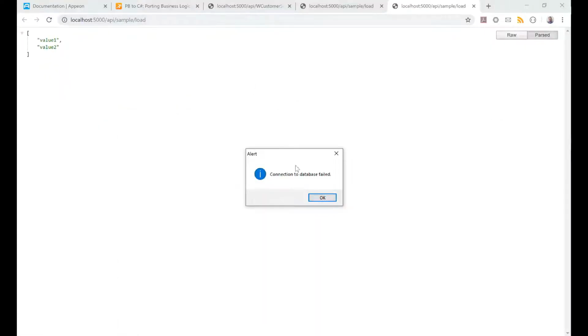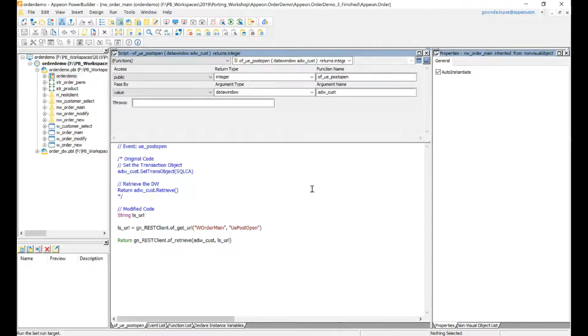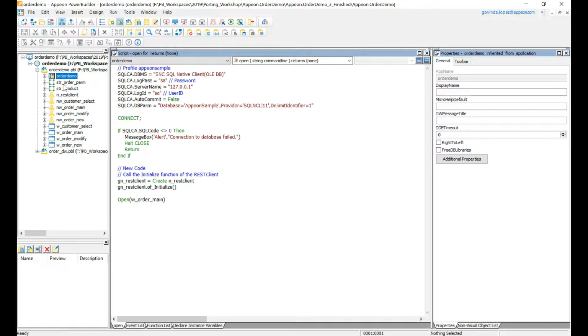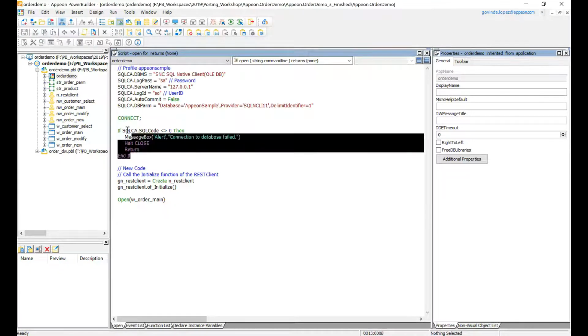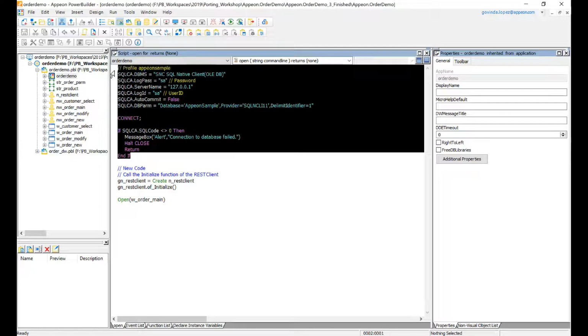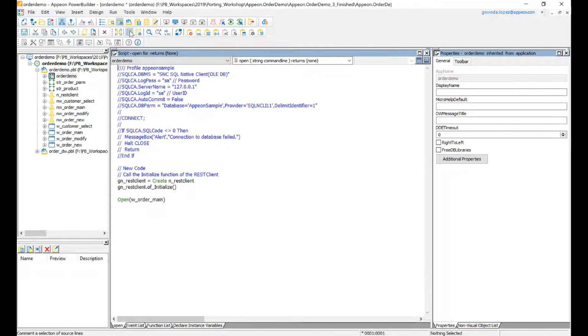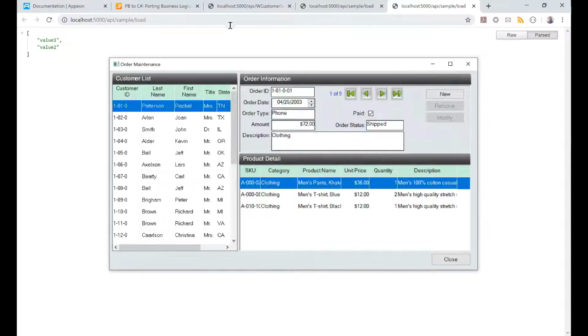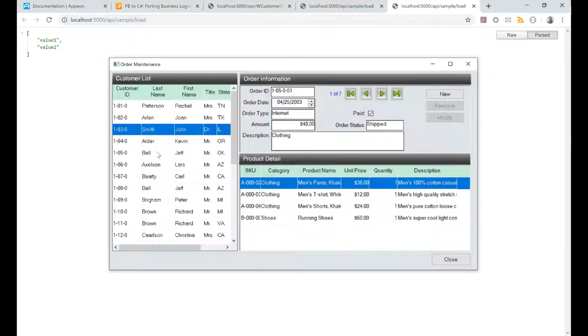Hey, notice I got a message right here. Connection to database failed. Let's see why this is. Are we missing something? I bet you we are. So let's go here in the application object, double click on it. And what do you know? Do you see this? We're still trying to connect to the database, to the local database. So we forgot this. Let's comment this out, save this, and test this out again. So let's run it. There we go. Here's our application already running.